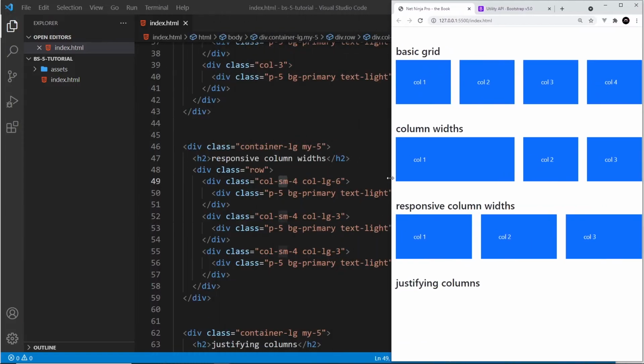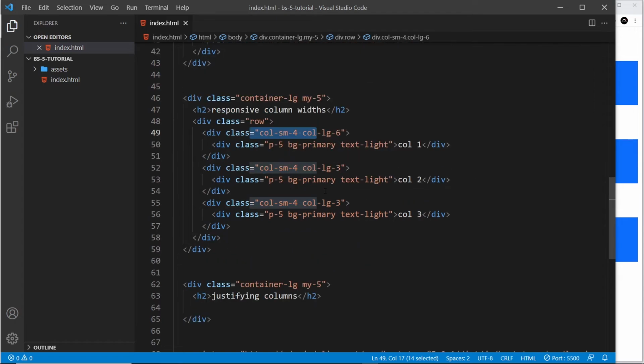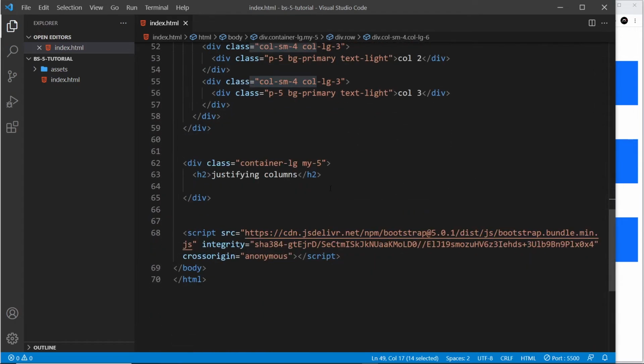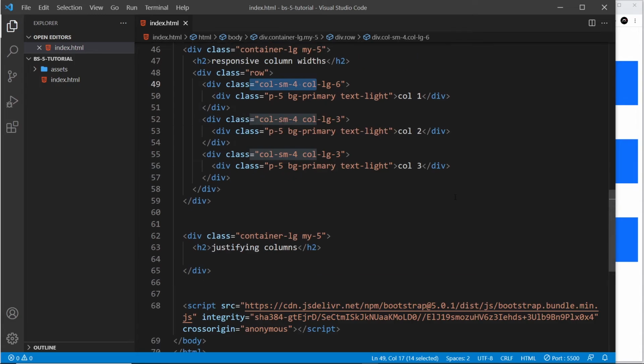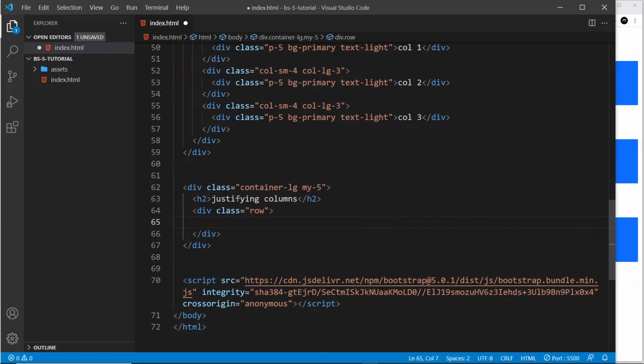And then it goes to 4 at small and 6 at large. So I'm going to do something similar down here. I'm going to say col-sm-4, and then the same down here, col-sm-4. And then when we get to a large screen, col-lg-3, col-lg-3.